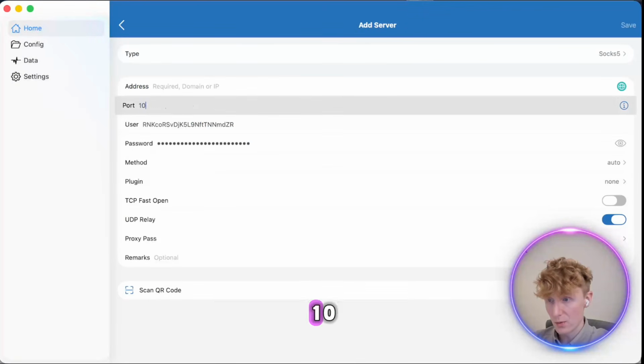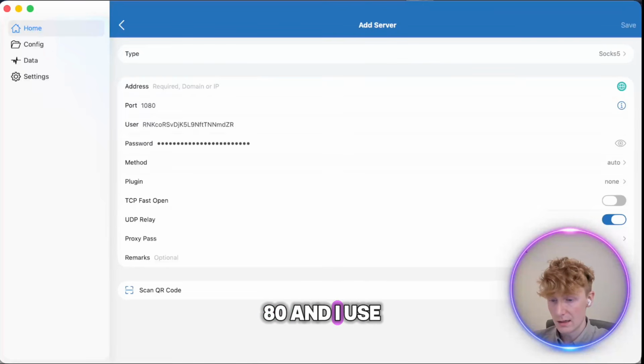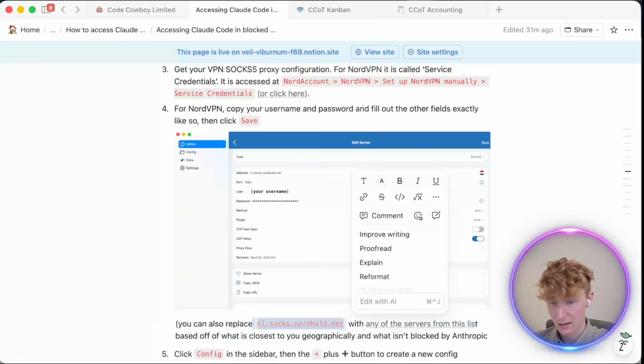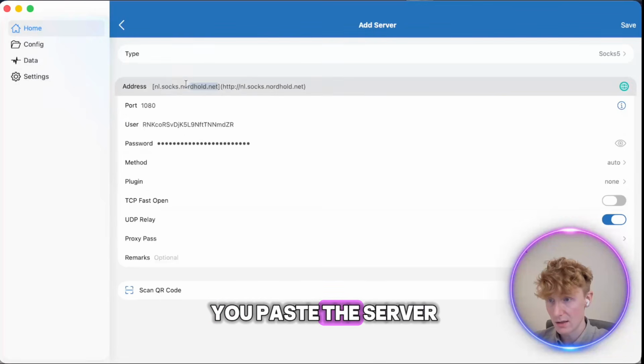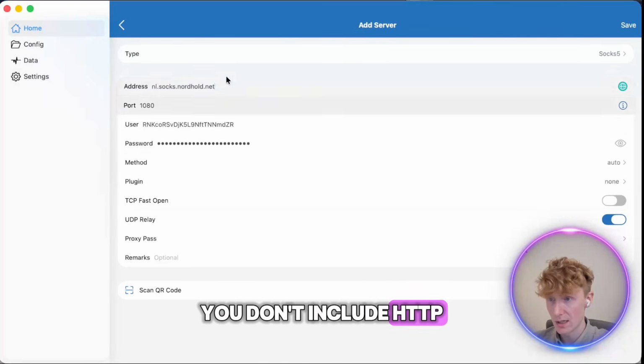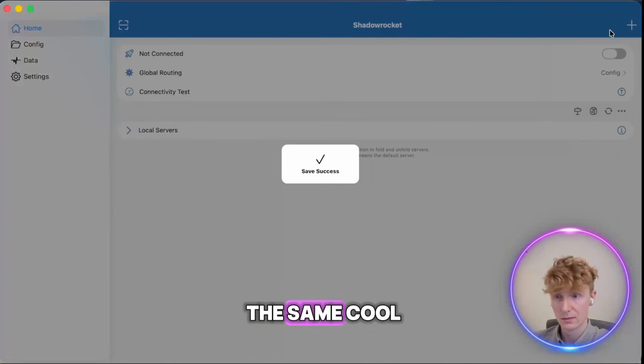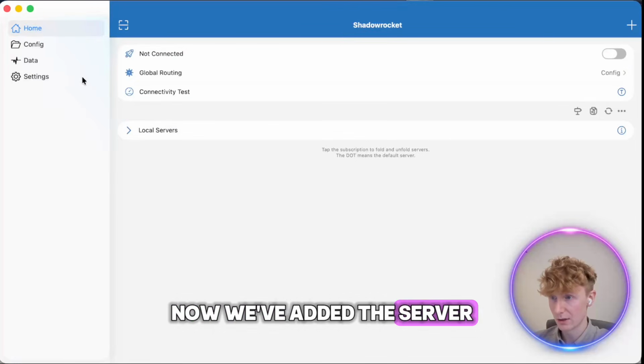The port is 1080, and I use the Netherlands server because that's the closest one for me. And make sure when you paste the server, you don't include HTTP. The rest of the settings you can do the same. Cool. Now we've added the server.